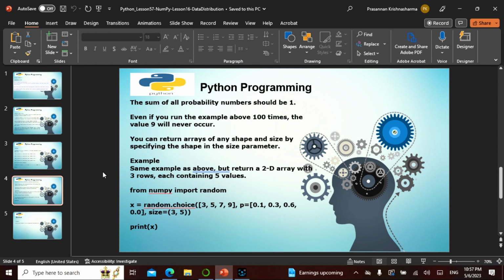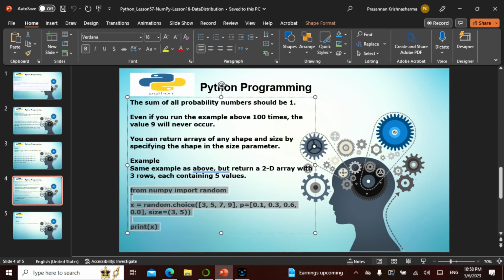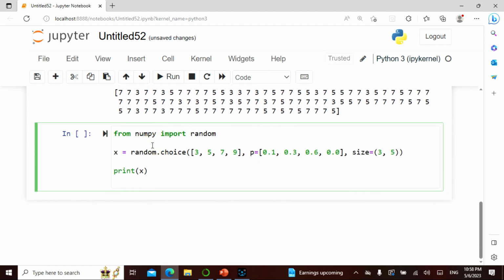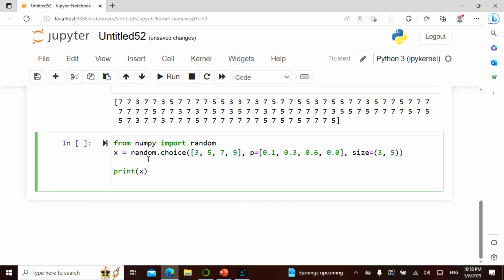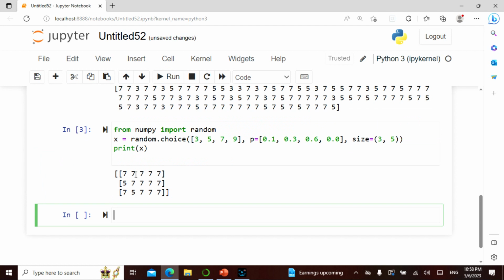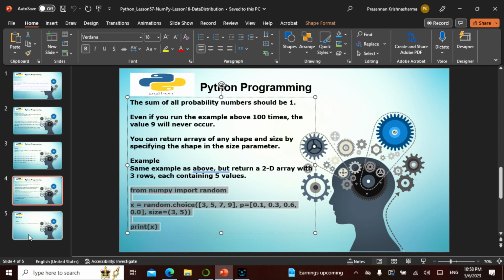You can return arrays of any shape and size by specifying the shape and size parameter. Let's see this. From NumPy we import random, we take this and give it a size of 3, 5, and then we print it. So 3 rows of 5 values: 1, 2, 3, 4, 5. This we already did, along with the probabilities. If you see, the probability is 0.4 and 0.6, which sums to 1. This is what it is, and this is 3, 5, and that is what I've been telling you.